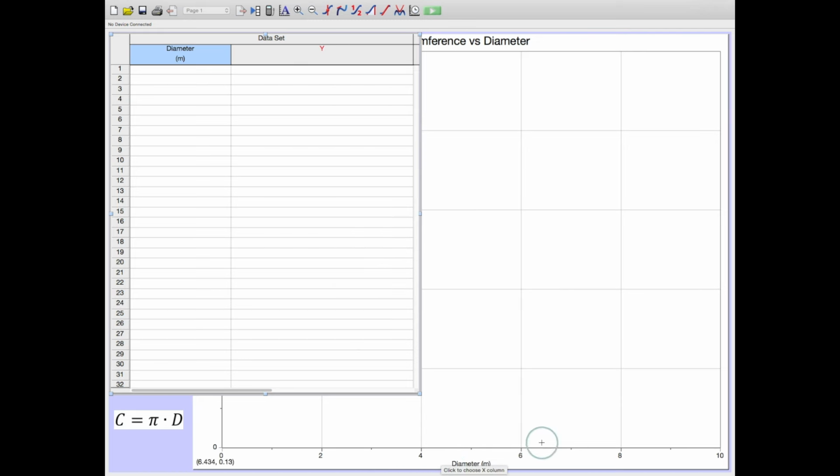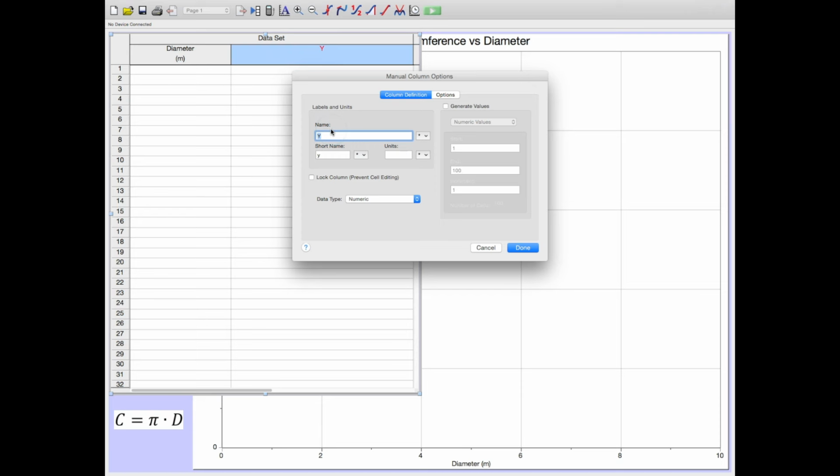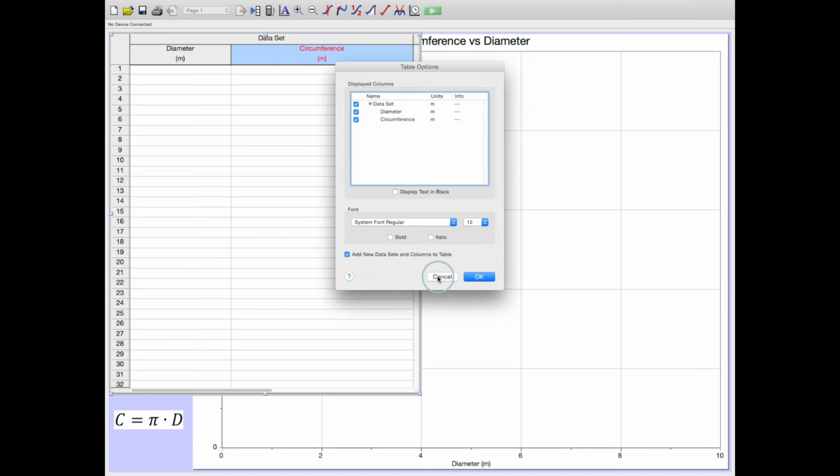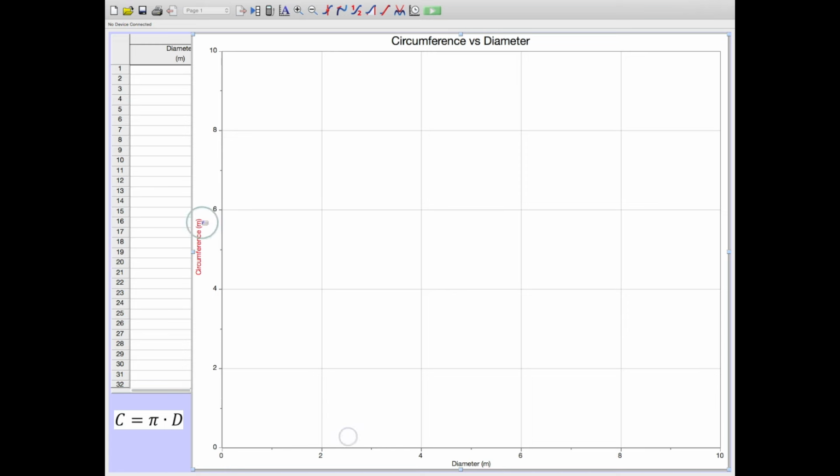What's nice is that it automatically labels the axes, which is very important for a lab report. So diameter and the units in meters. So Logger Pro is terrific. It's really good about doing these things automatically. In other programs like Excel or Google Spreadsheet, or Sheets as it might be called, you'll have to do that on your own. And we have circumference on the y-axis. We'll call that C. And the units are m. And hit done. And we'll see that it appears over here, circumference.